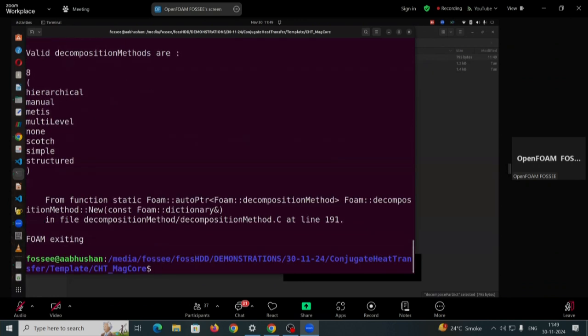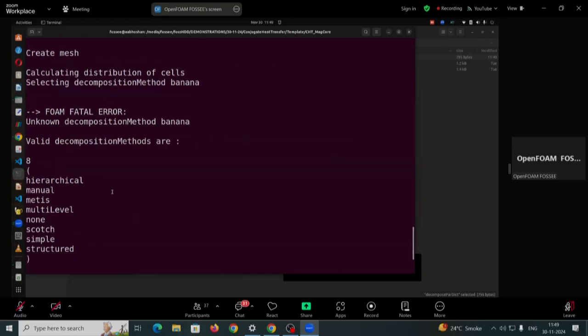So you see, it threw an error, right? It is saying the decomposition method banana is not valid, and the valid ones are hierarchical, manual, metis, multiLevel, none, scotch, simple, structured, right? So many are there. So you can search for each one of them and read about which one works in which scenario. So these are the things that you can try.